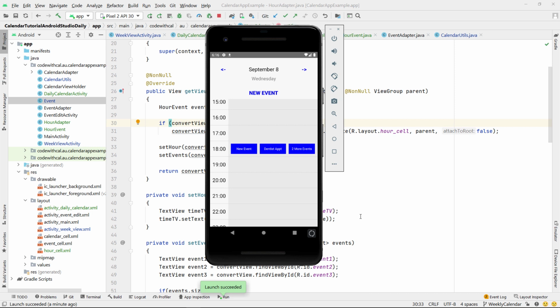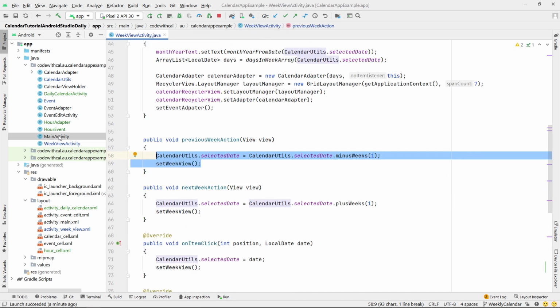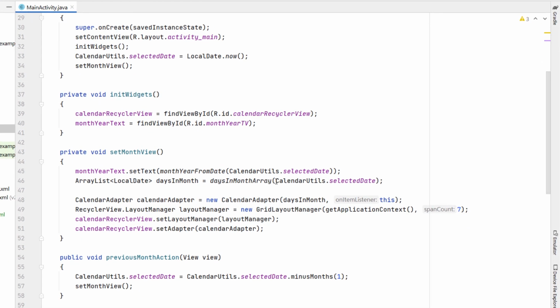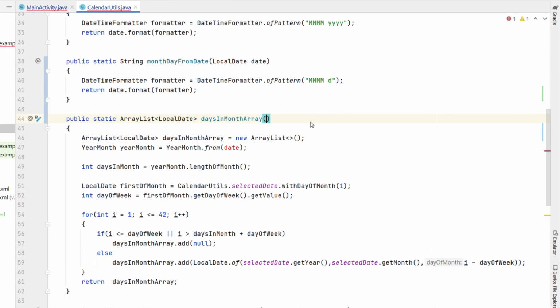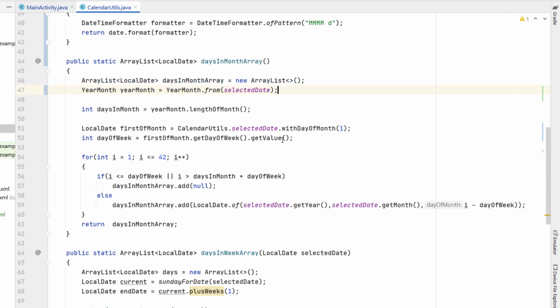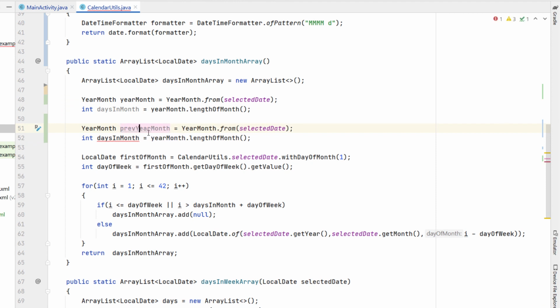I'm just going to show you how you can make the previous month's days and the next month's days grayed out. So we're going to close off all of these files. We're going to open up our main activity where we pass in selected date. We don't actually need to do that in our days in month array. So I'm going to remove that local date there and just change the year month from date to be our selected date. I'm going to copy and paste down both our year month functions and just rename this to previous year month, as well as changing the int to previous days in month.